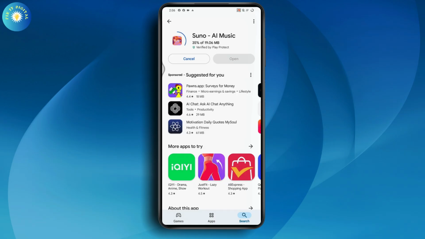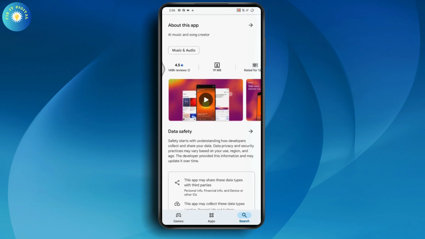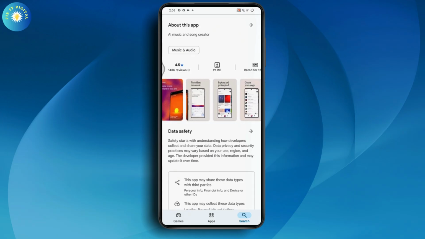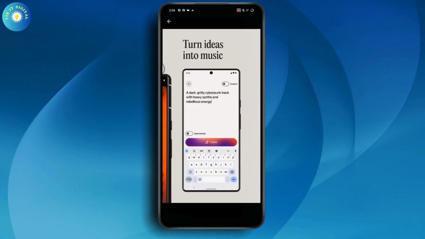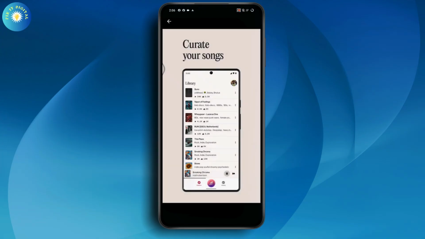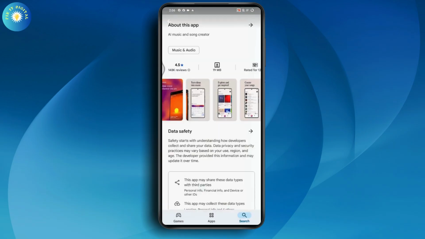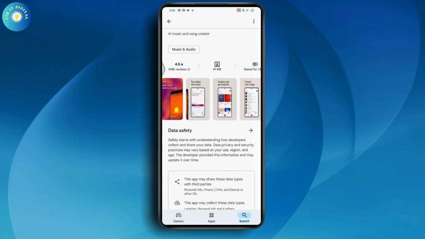And after that, you can go with open, and after tapping on open, you'll be able to make your music wherever you are. You can turn ideas into music, you can explore and get inspired, you can curate your songs, you can follow a new artist. So that's it. That's how you can download and install the application.